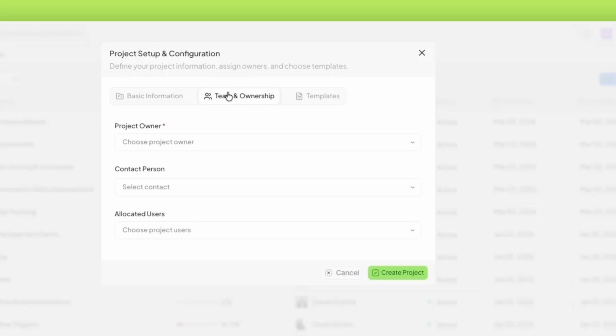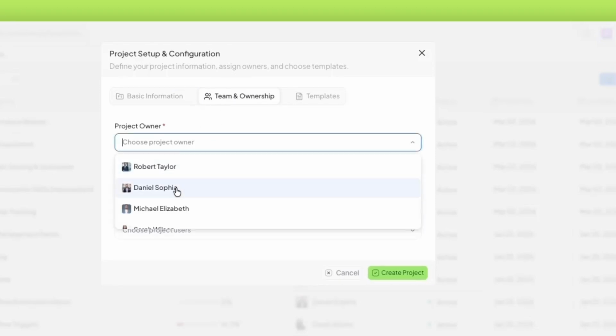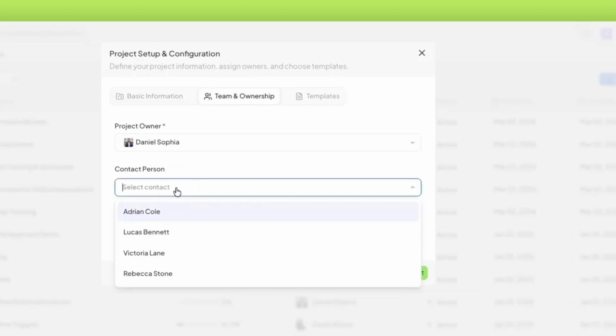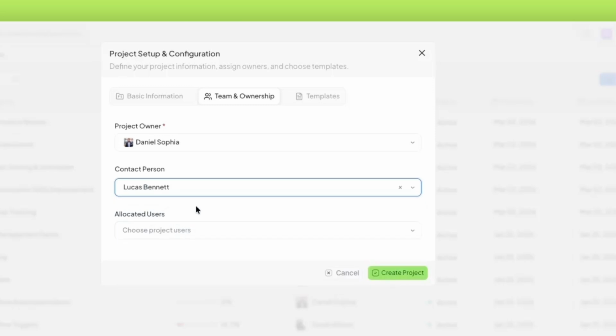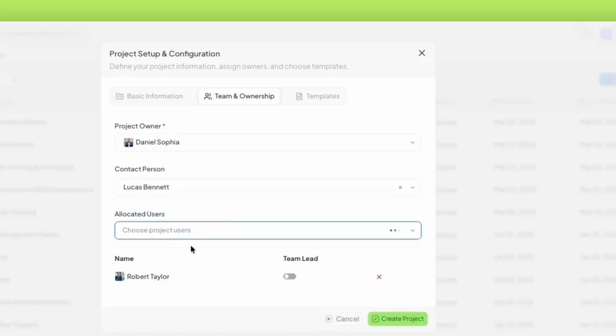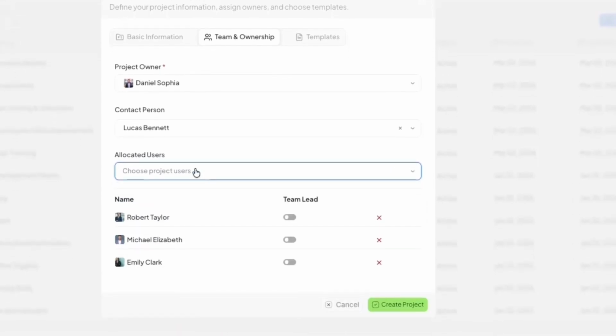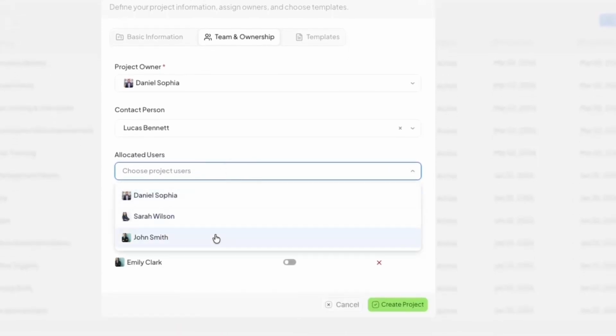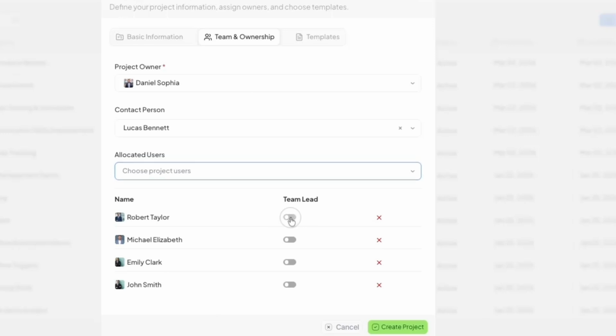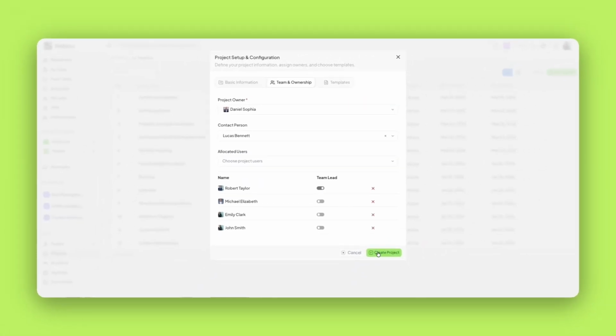Moving to the Team and Ownership tab, you can assign a project owner, a dedicated contact person, and allocate specific users to the workspace. You also have the flexibility to designate team leads within your allocated users, ensuring clear hierarchies and accountability.